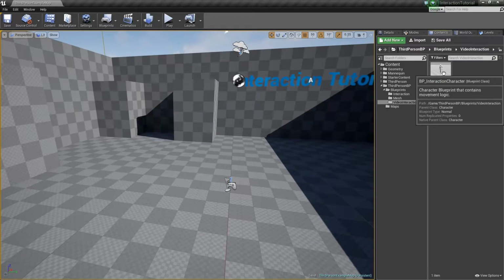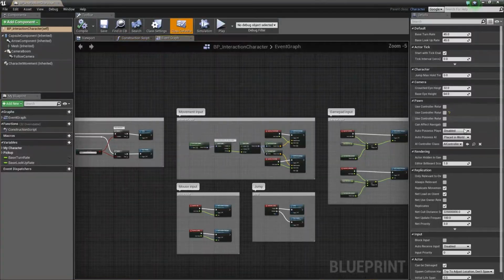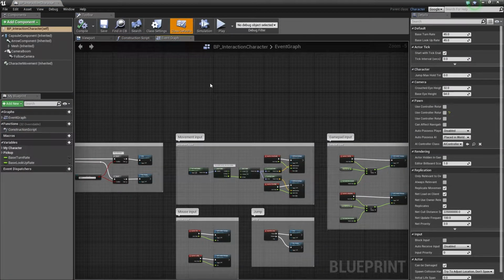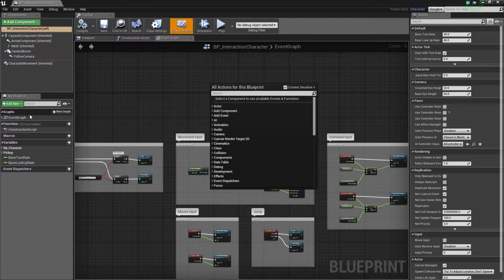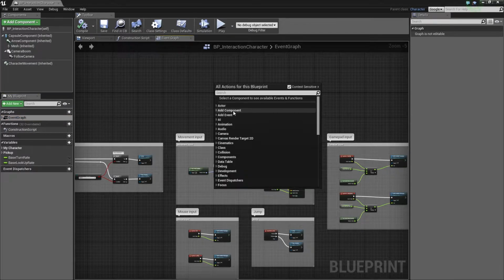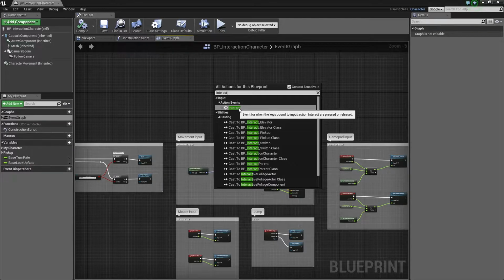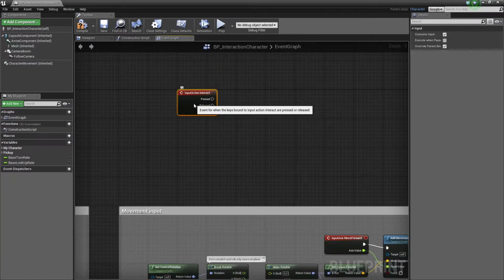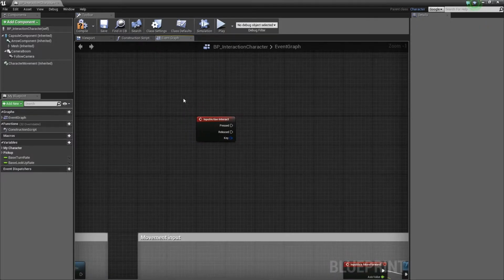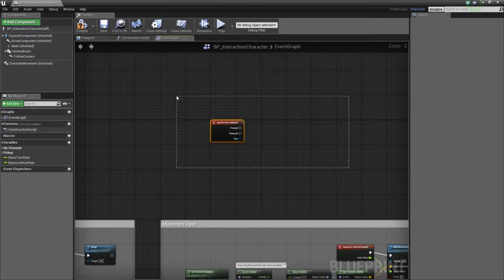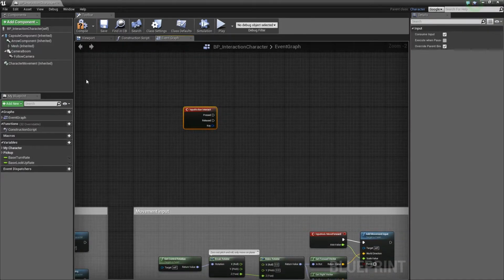Let's go ahead and set it up in our character. If I double-click our character and bring this back up, we can right-click an empty space within our event graph here, and we can do a search for our interact. And right here is an event under our action events, named interact. This is going to pop up with the pressed, released, and a key structure.